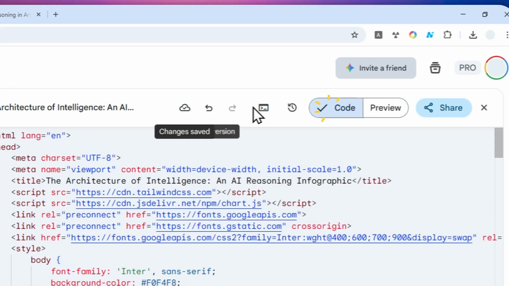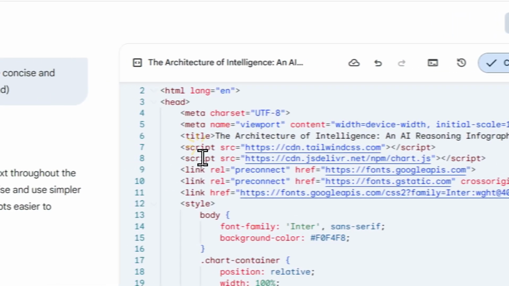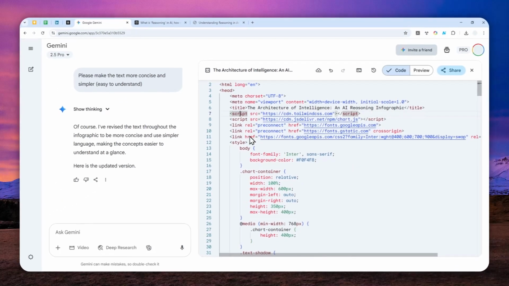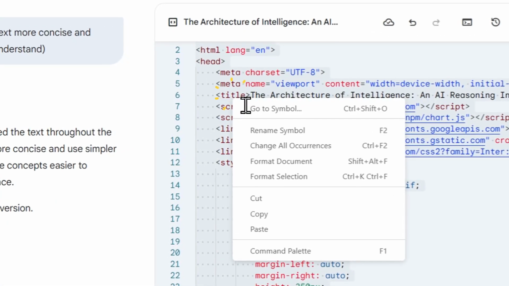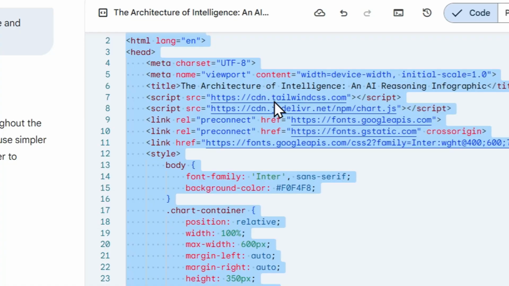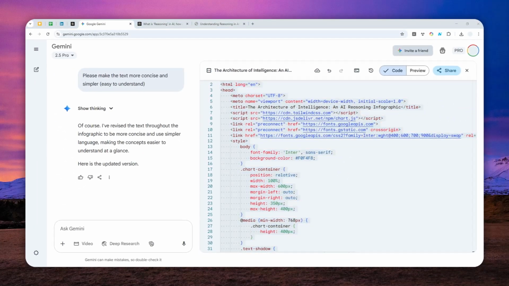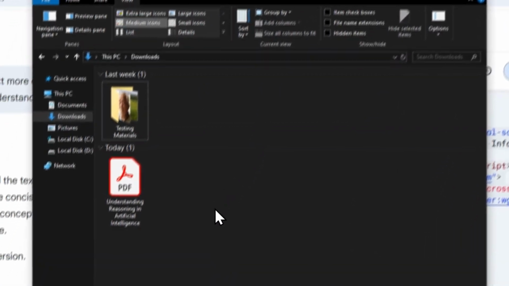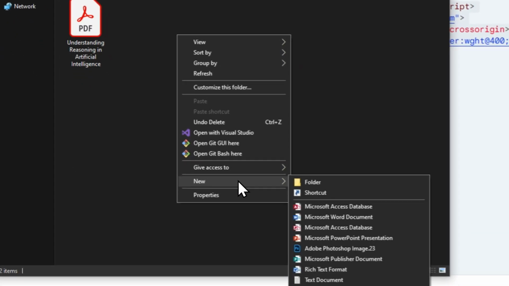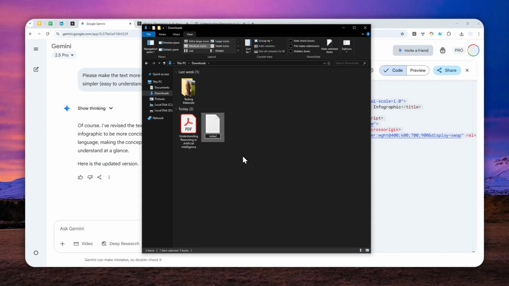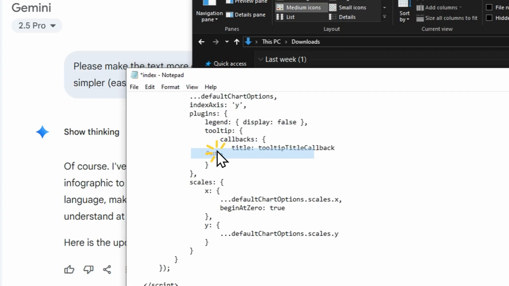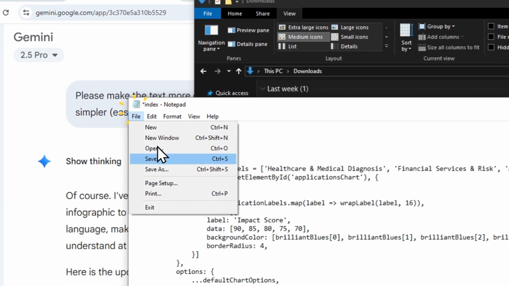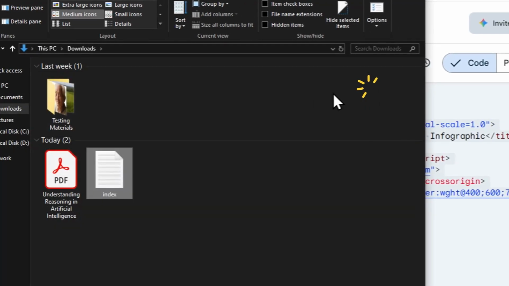So switch to the code and you want to copy all of it. I'm going to just put this cursor anywhere, press Ctrl A, and then you can right click and click copy. And then you can open a file explorer on your PC. And I'm going to create a new text document. Let's call this one index. And then let's open it. Right click, paste, click file, and then click save. Now we can close it.